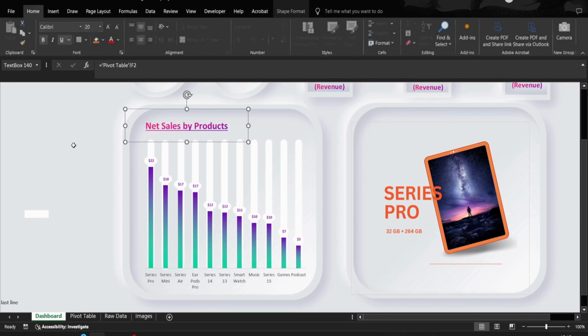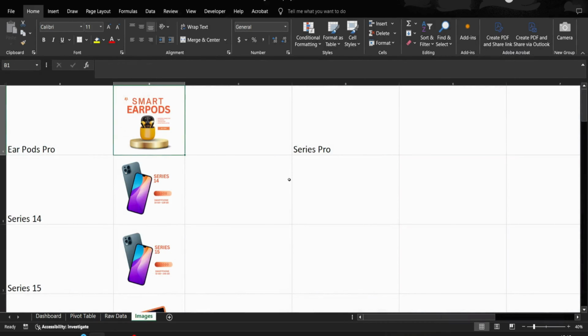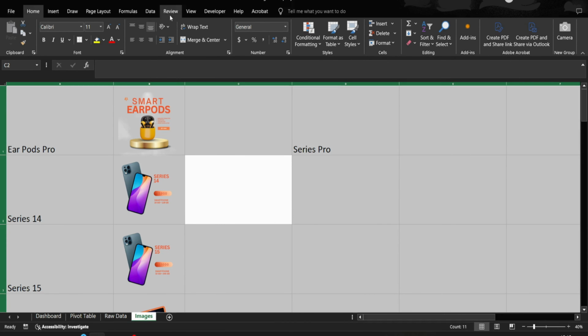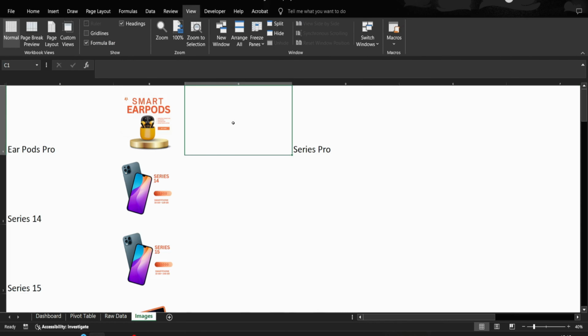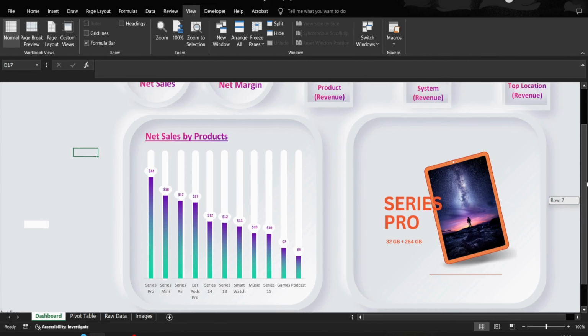Now there are certain borders which are showing here, so we will go to our images tab and go to view and remove the grid lines. Now the grid lines have been removed. Similarly, the grid lines have been removed from here as well.